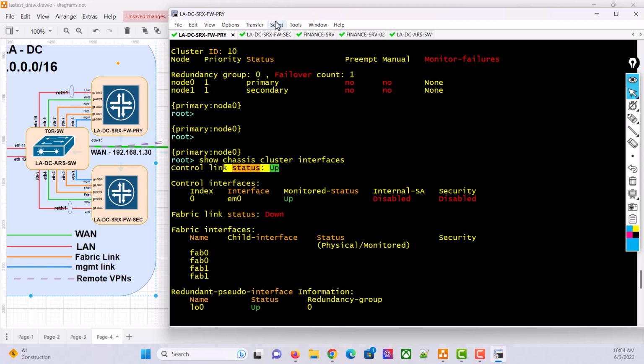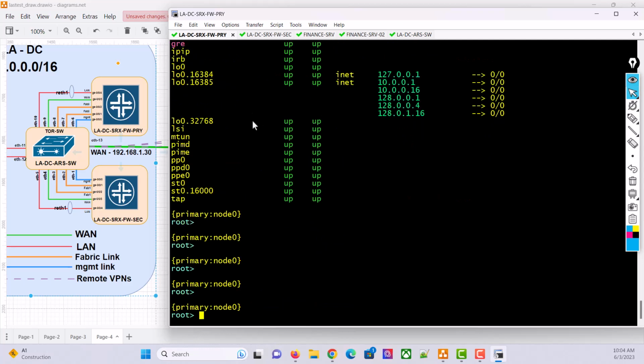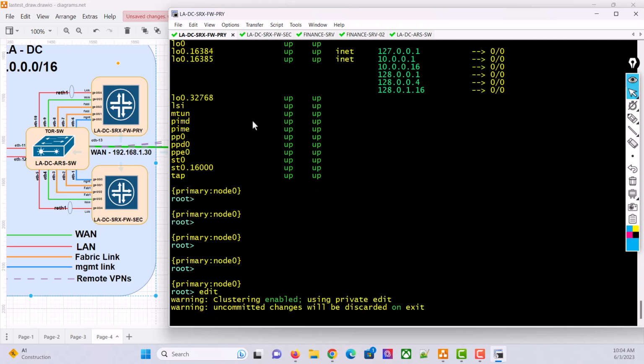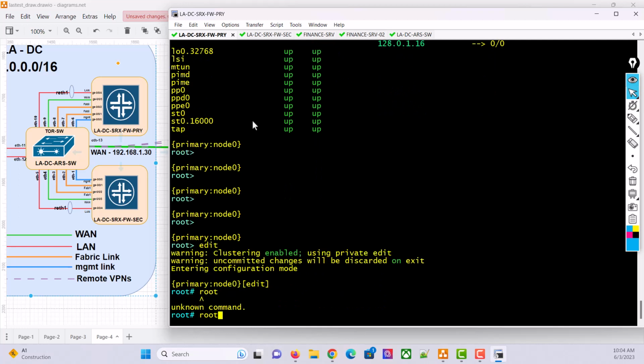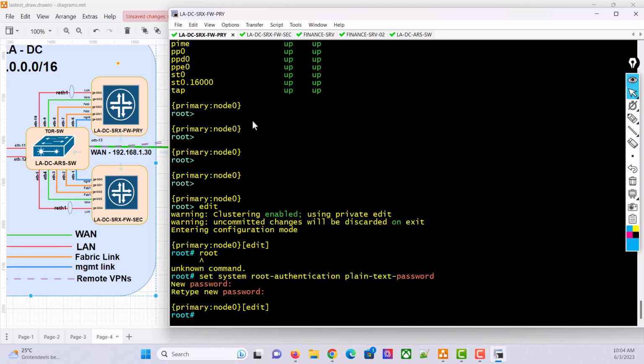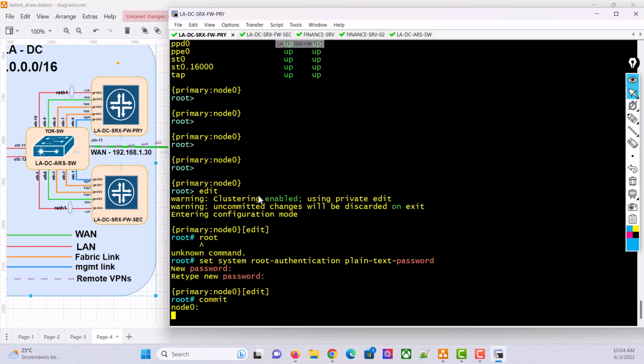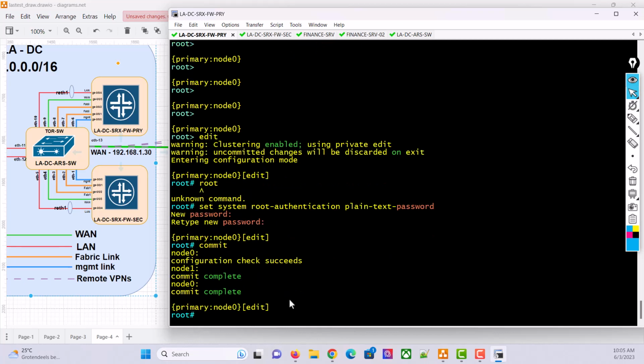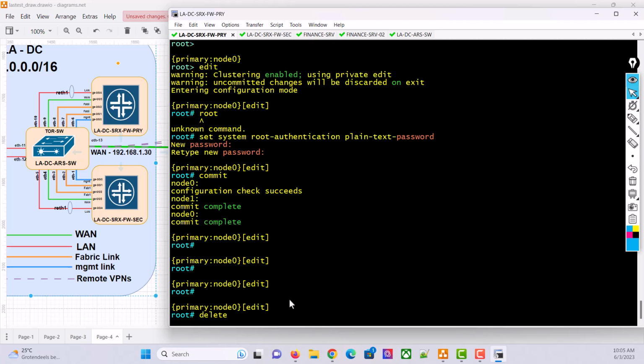Now for the fabric link, we can start from the primary. So I'm going to hit edit. Before you do anything on this device, you need to set your password. So we need to say set root authentication password plain-text, and just give it the password that you want. Okay, you can hit commit. I think when you do it on the primary, it applies to both the primary and secondary. So we've already done that.